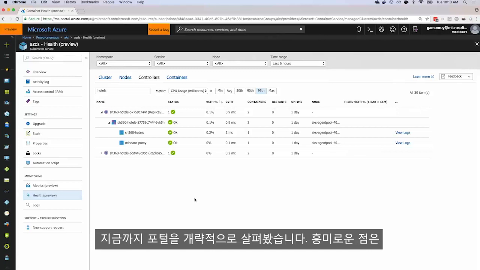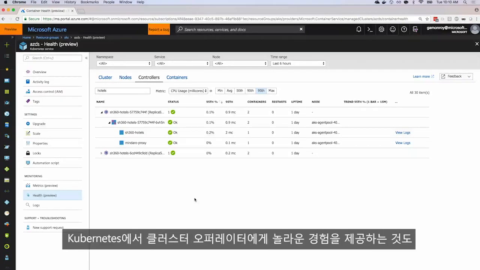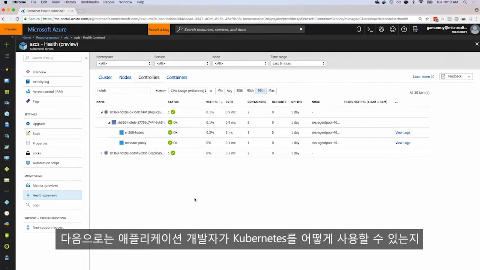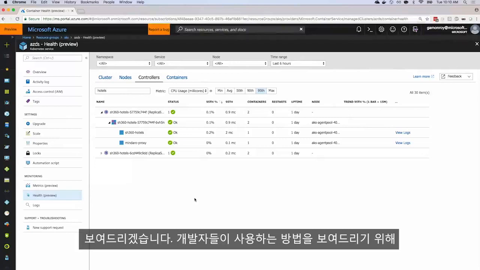So that's an overview of the portal here. But interestingly, while it's important to have a great experience for the cluster operator, it's critical that we have Kubernetes be something that developers can be productive on. So for the next step, I want to show you how you use Kubernetes as an application developer.